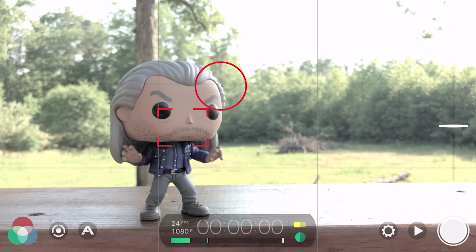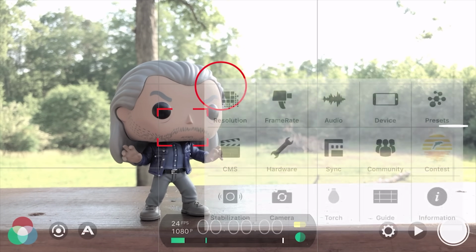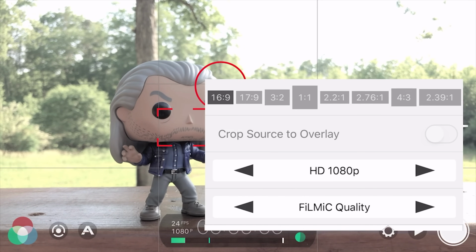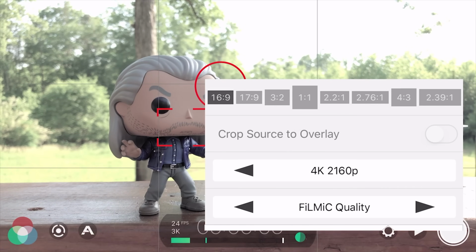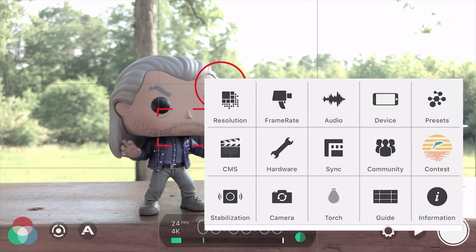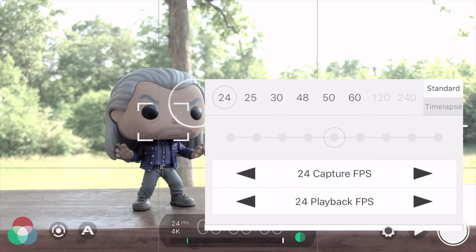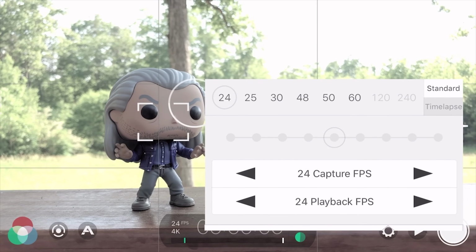Back in the settings menu, let's click on the resolution option and set our resolution. On anything higher than the iPhone 6s and up, we can record in 4K with a bit rate of 100 megabits per second. If storage on your phone is not an issue, set your resolution to 4K and use the FiLMiC Extreme codec for the highest quality. Next, let's set our frame rate. To replicate the film look, set your frame rate to 24 FPS.